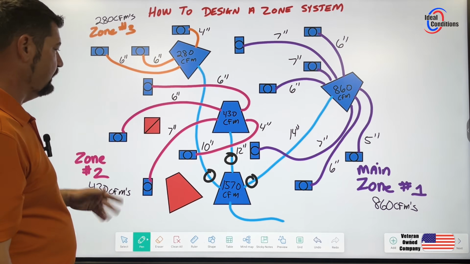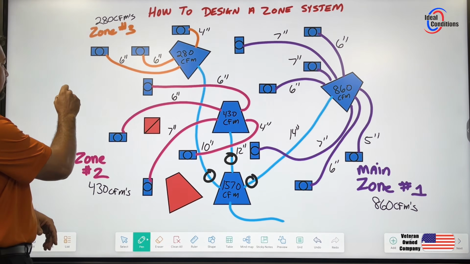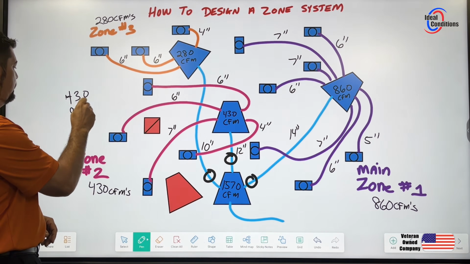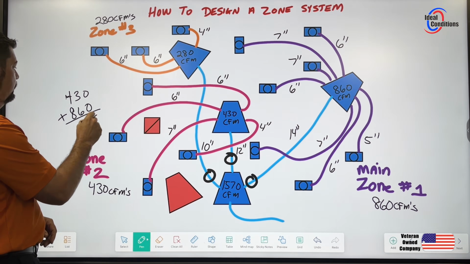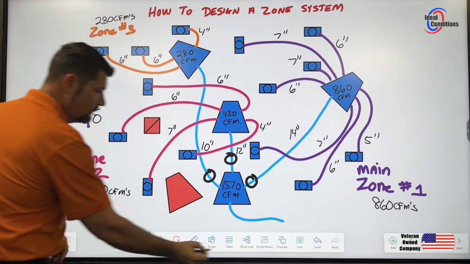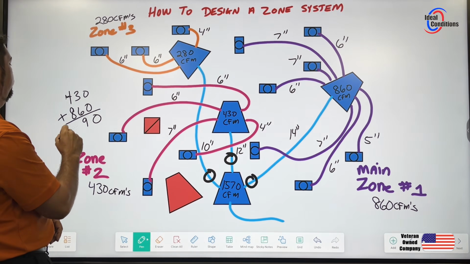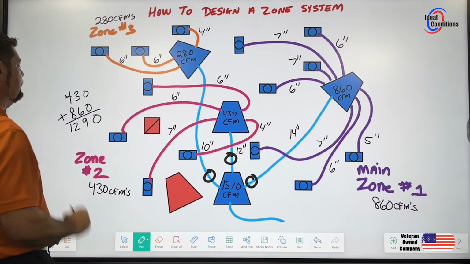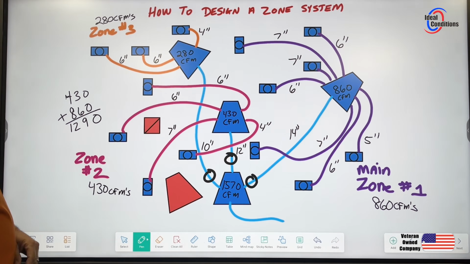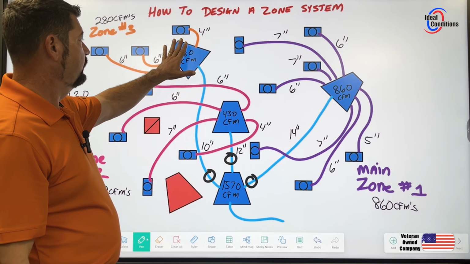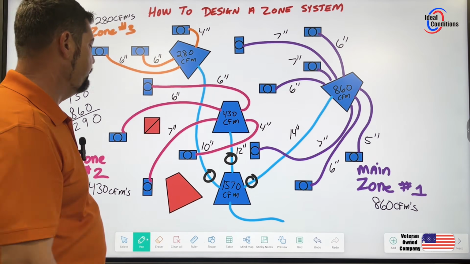So let's just add that up. If I said 430 plus 860, that's 9, 9, 8, and 4, that's 1,290 CFMs. And so I'm bypassing just over 3 tons of air. So if this is a 4-ton unit, I've got pretty much just under 1 ton of air coming over to here. The other 3 tons needs to bypass.